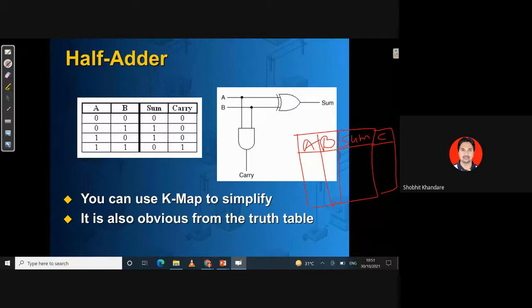If I'm having two bits which have to be added, it can be 0 added with 0, it can be 0 added with 1, it can be 1 added with 0, or it can be 1 added with 1. Now in every case, we will be getting sum and we will be getting carry. Whenever you add 0 plus 0, the sum is 0, carry is 0. Whenever you add 0 plus 1, the sum is 1 and the carry is 0. Whenever you add 1 plus 0, the sum is 1 and the carry is 0. And in the last case, when you add 1 plus 1, the sum is 0 and the carry is 1.